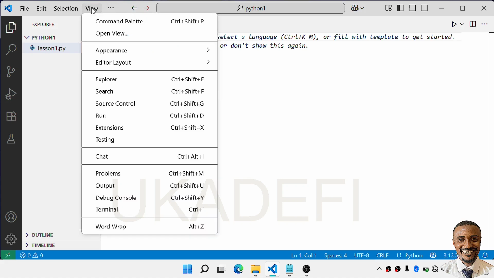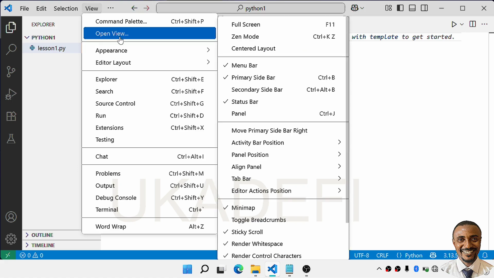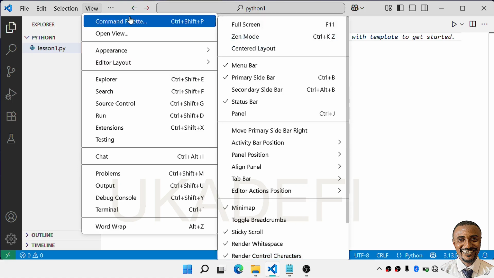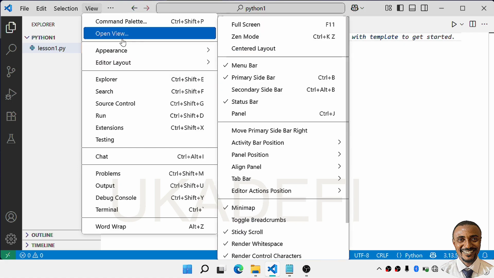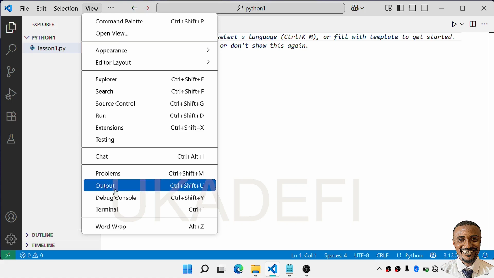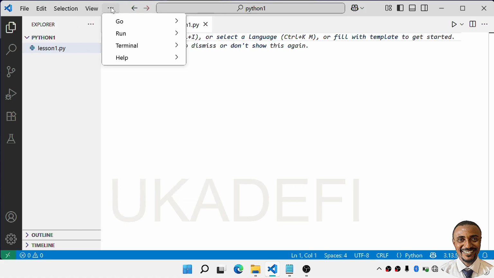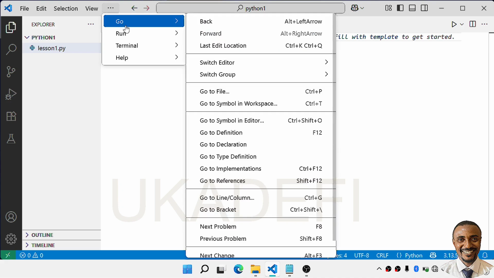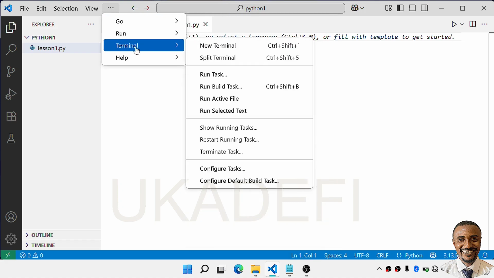This is also known as view, and from this view you can work on your appearance, your command tablet, and also open new view, open new charts. And we also have these three dots here, and right here you can work on your code, either run your code, and you can also create a terminal.